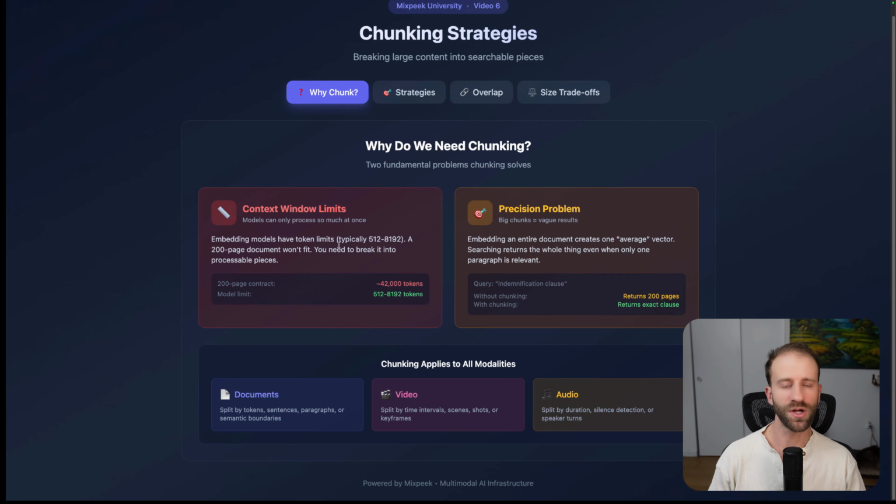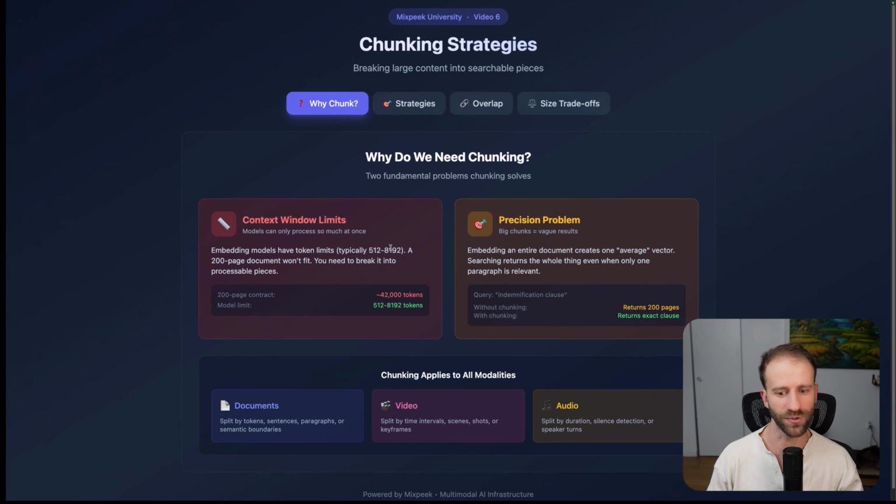For example, a lot of embedding models have between a 512 and around 8,000 token limit. So we want to be very precise with what we want to encode in these models. And again, different chunks give different results when we actually run the retrieval operation.